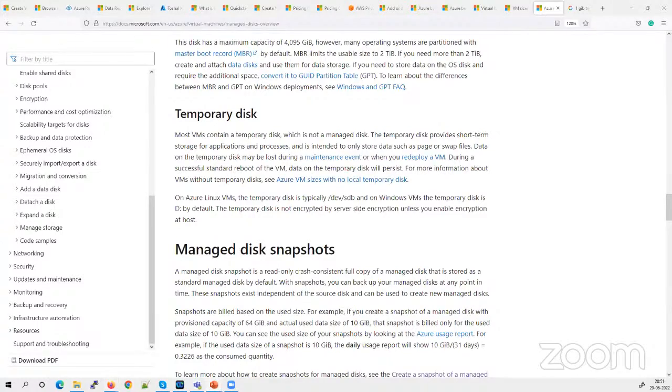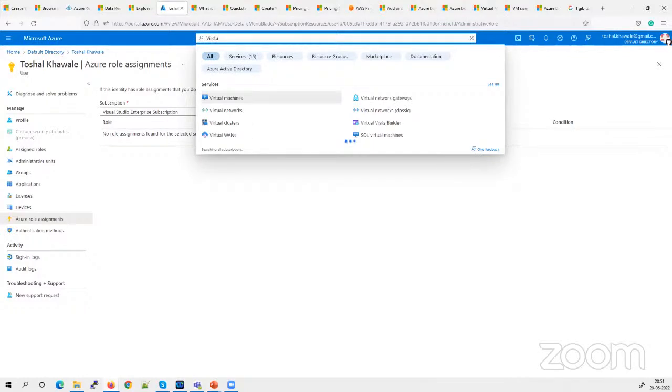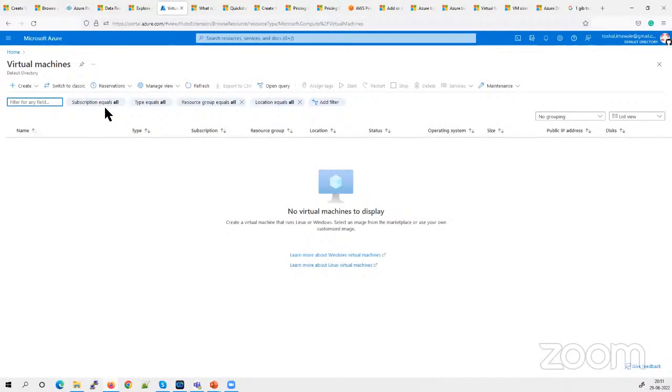Then let me show you some of the ways how you can create a virtual machine in the environment, and then from tomorrow we will do the practical of it. So here I am in the portal. If I want to create a virtual machine, I just go and look at the virtual machine and select this. Unless you have access to this subscription and the virtual machine, you will not be able to come to this page.